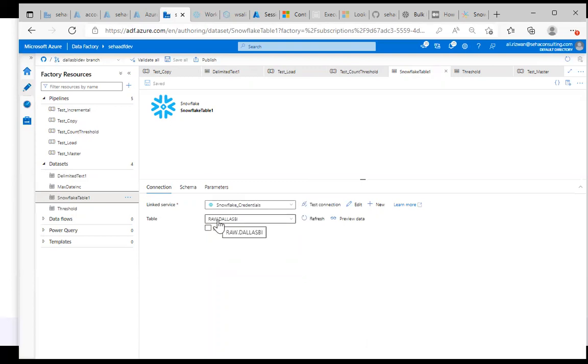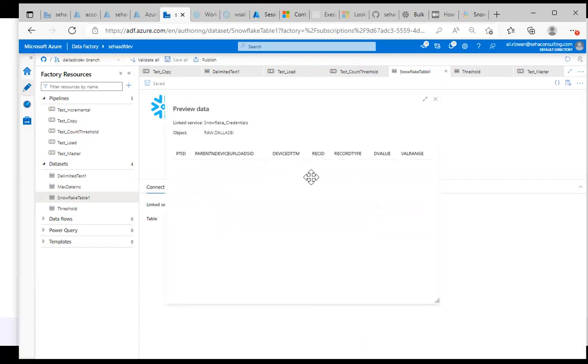And in this case, I've specified that this is actually a table. In my Snowflake, I've got a table in a schema: the database is dev, the schema is raw, and the table name is Dallas BI. If I preview data, I probably will not have any data in here, because I want to run this and show it being populated.